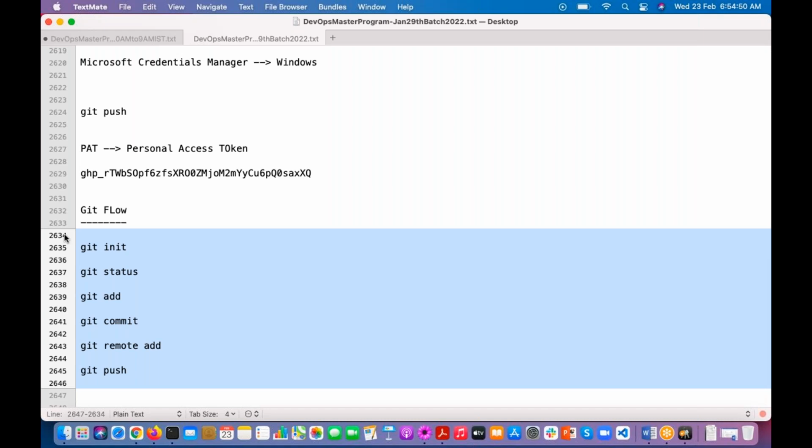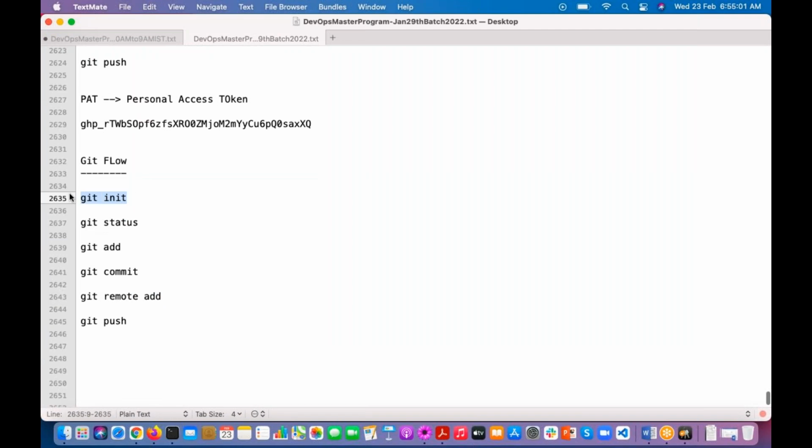So Ashok is asking, if a developer is required to add some more files after pushing to the remote repository, is there any other option to add? Same process, same flow again you have to follow. But you don't need to use git init because it already exists.